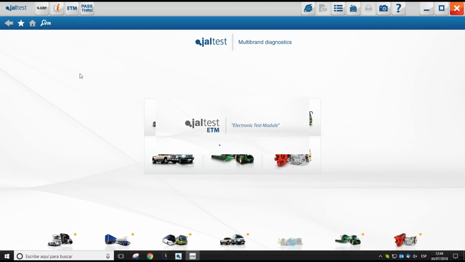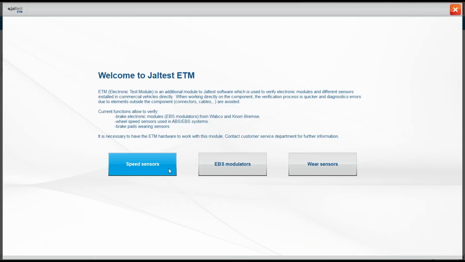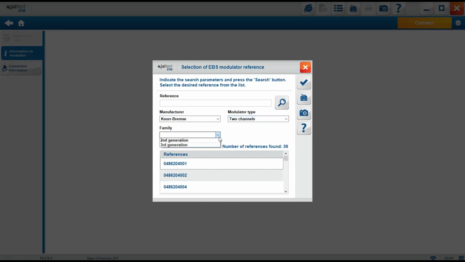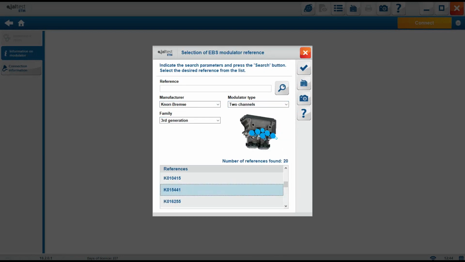With ETM, we can perform diagnosis in speed sensors, EBS modulators, and wearing sensors. EBS modulators are complex braking components, until ETM makes it easier. By clicking in EBS modulators, a window like this will pop up. Just looking at the sticker on the EBS modulator and its shape, we can select the correct modulator from the list displayed.